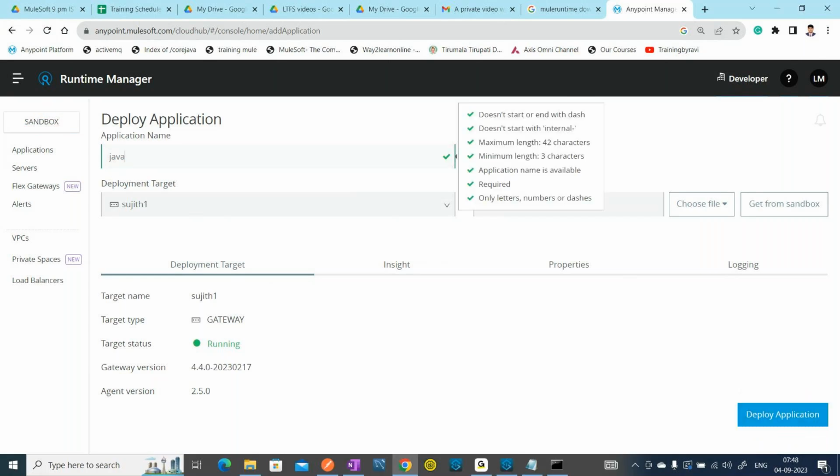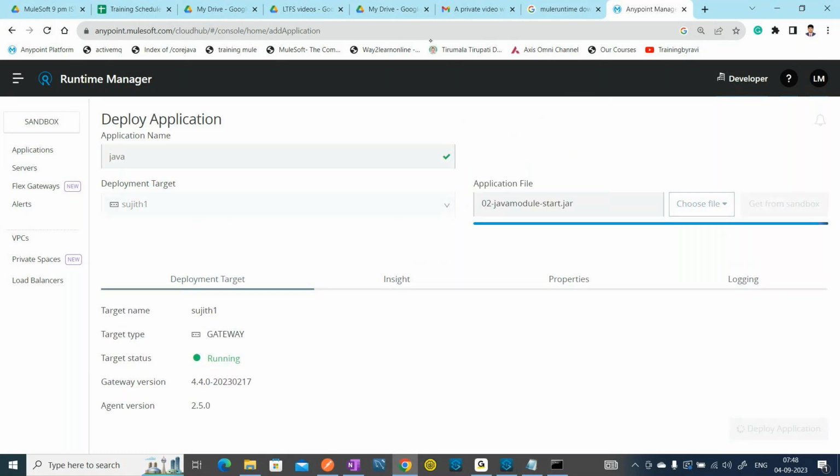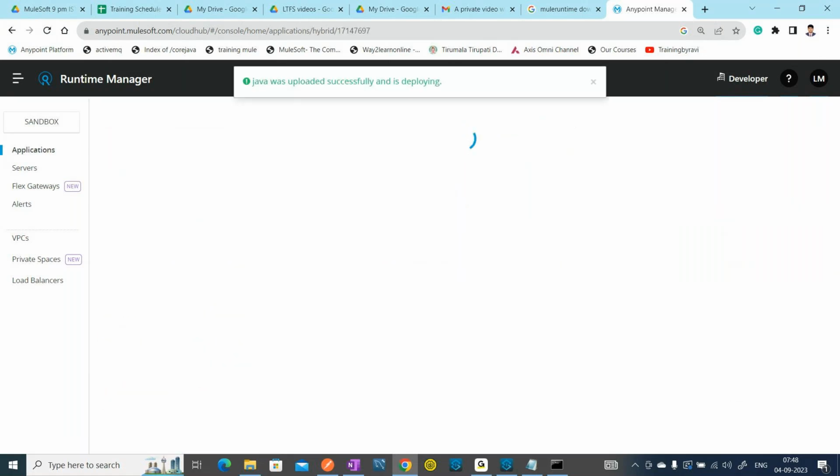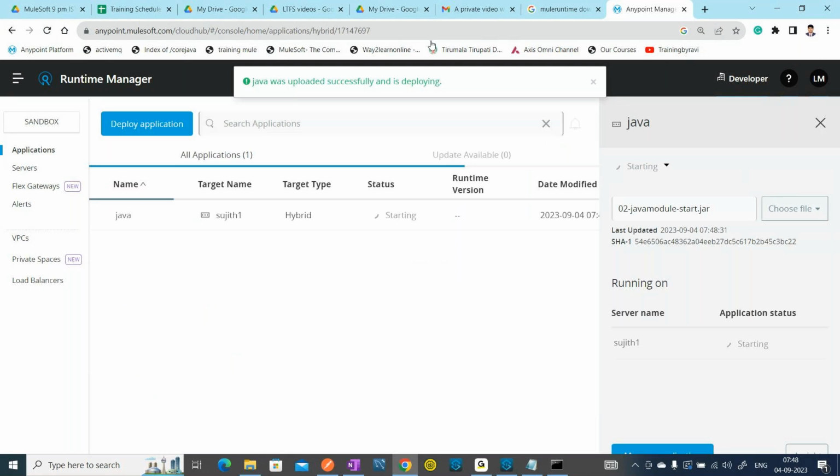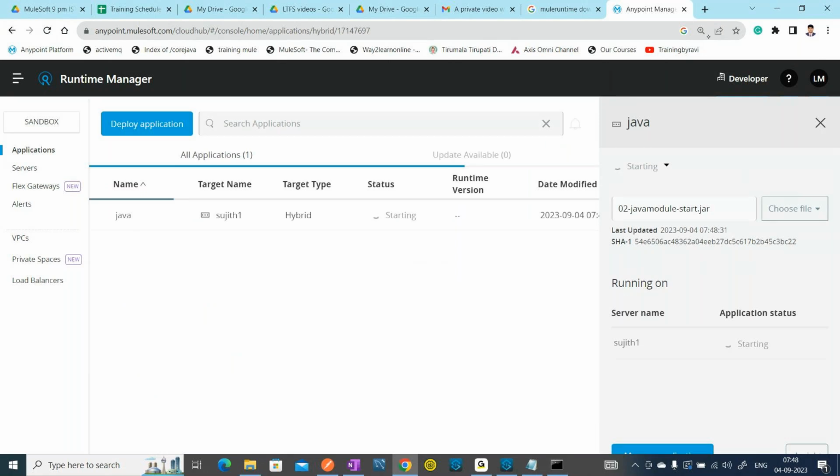So is it enabled now? You can see, yeah, now deploy application. I just click on deploy application. The blue color bar represents the application uploading. And you can see the information on whether the upload was successful or not, where you can see that, guys.